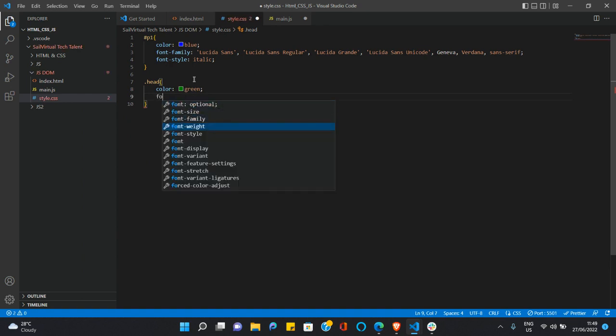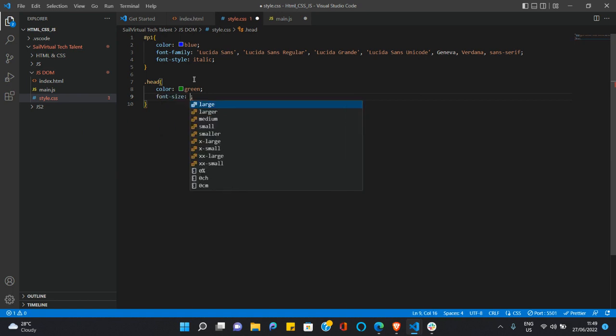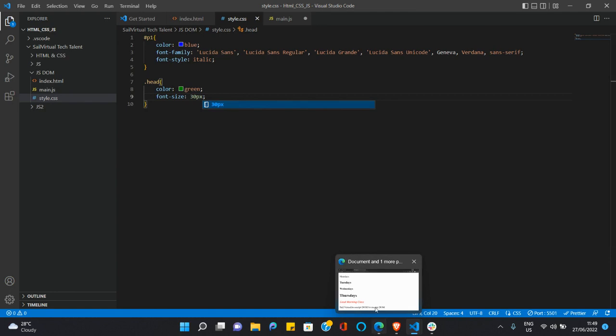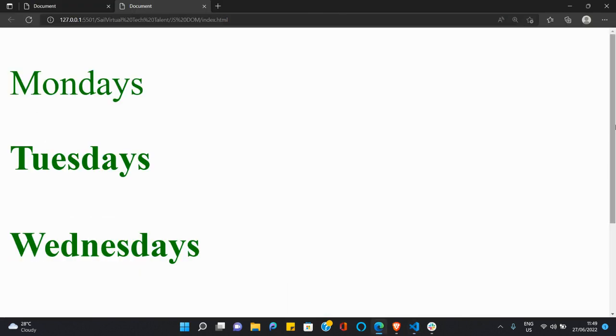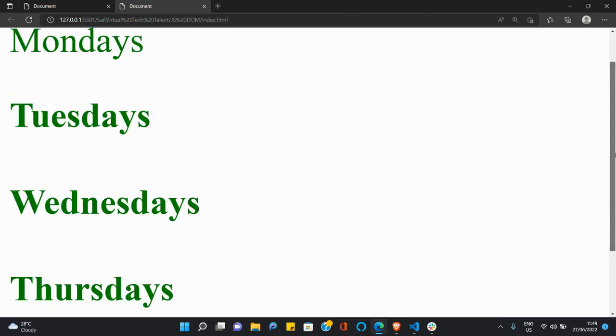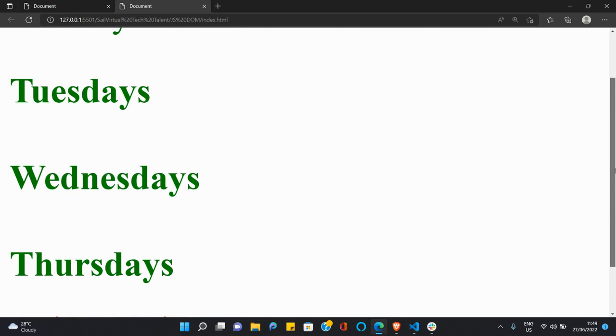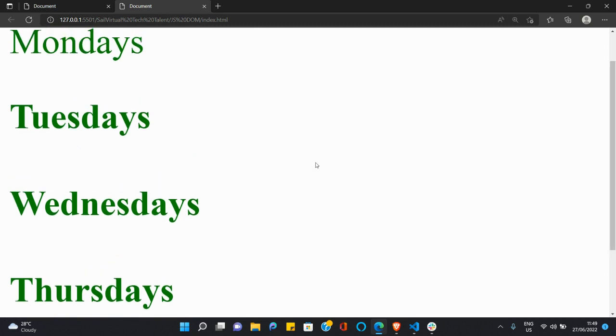Should we also change the font size? I don't know. 30 pixels. Okay, so right now all the texts are being affected. Okay, so now we have all of them, Mondays to Thursdays, appearing this way, having green color and a font size of 30 pixels irrespective of their elements.